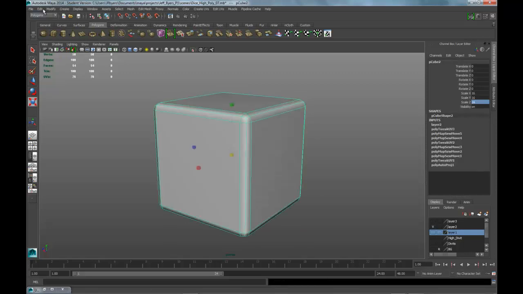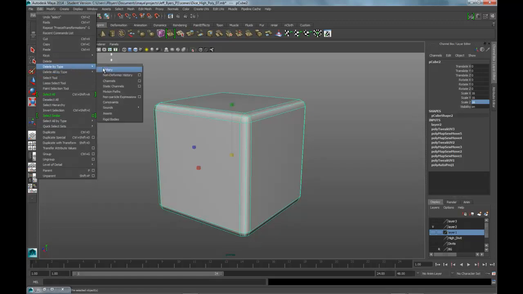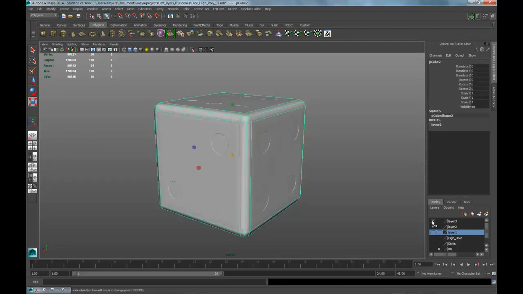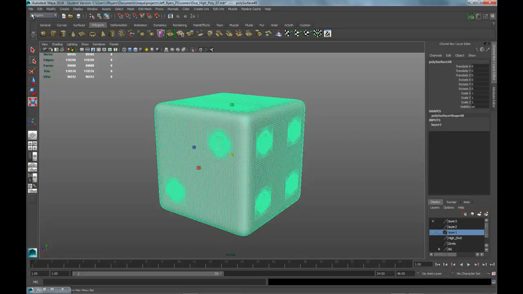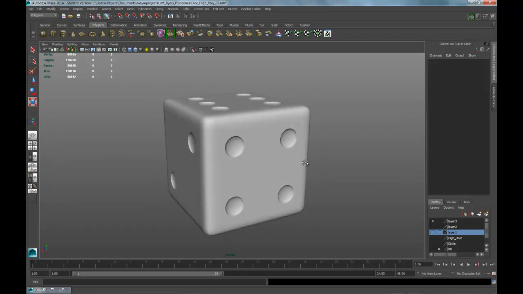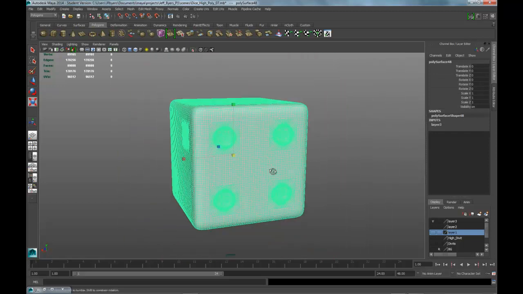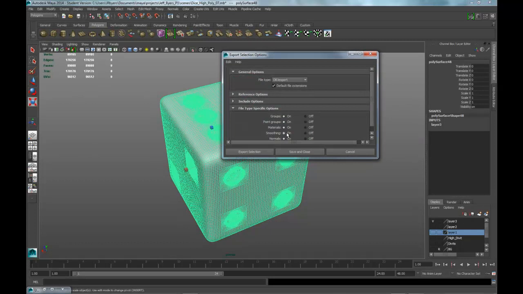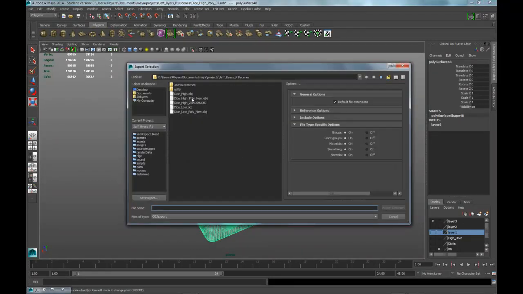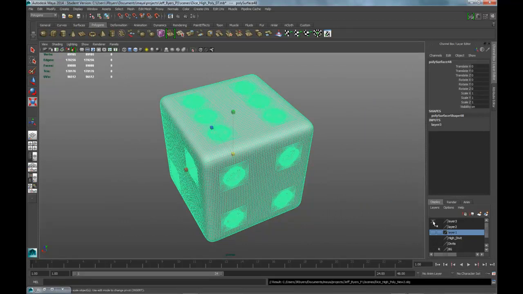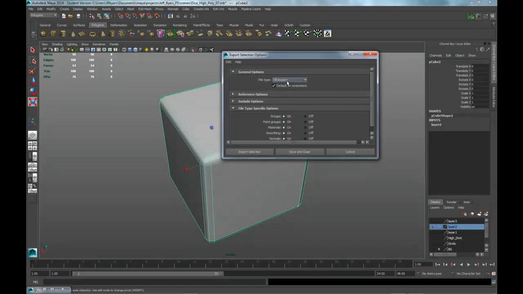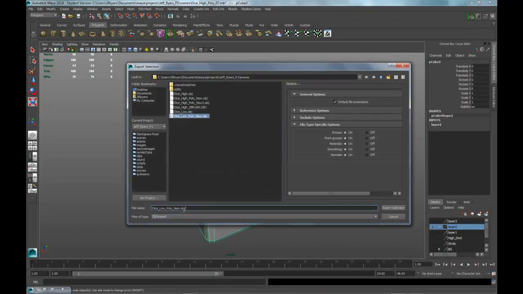Let's click on the low poly. There we go. Okay. I'm going to go ahead and save this out. It looks like the high poly is looking okay. Okay, so we save it out. Export selection. And I'm going to do dice high poly new 2. Let that save out. And export low poly new 2.